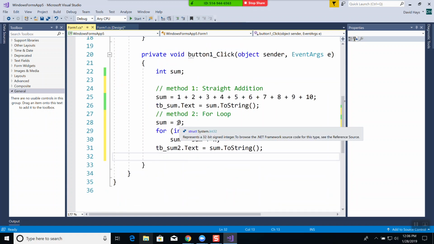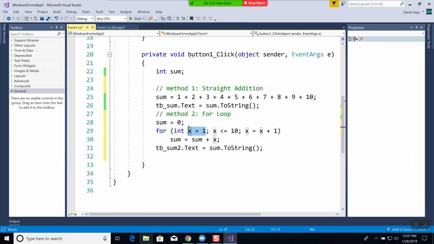Okay, now sum is equal to 0. This tells us our beginning value. So we're starting at x equals 1. Now it tells us it's an integer. Now this next piece is how long do we continue? We continue while x is less than or equal to 10. If it becomes greater than 10, we stop. And here we increment x by 1 each time. So we got x is equal to x plus 1.